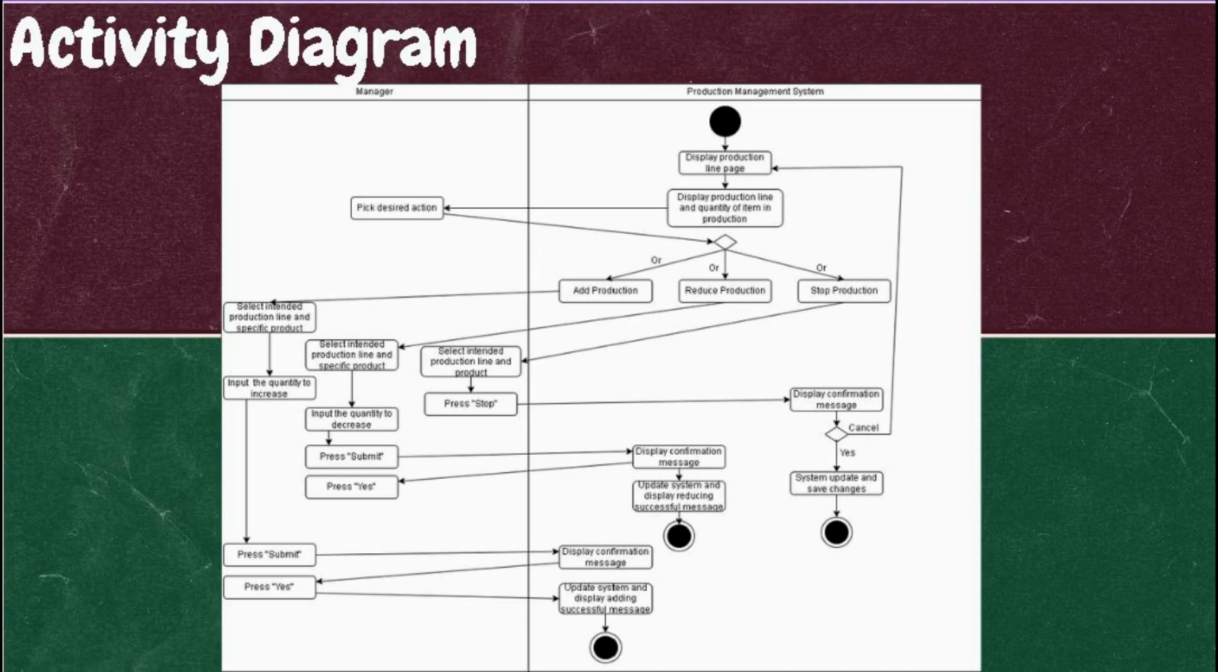At the beginning, the manager will choose the production line from the main menu of the production management system. The system will then display the production line page, which contains the production line and the quantity of items in production. The manager will then have to select one of the three functions in the production line, which are add production, reduce production, and skip and stop production. For this activity diagram, I'll only be explaining one of the functions, which is add production.